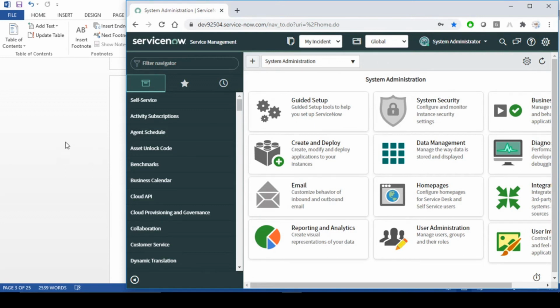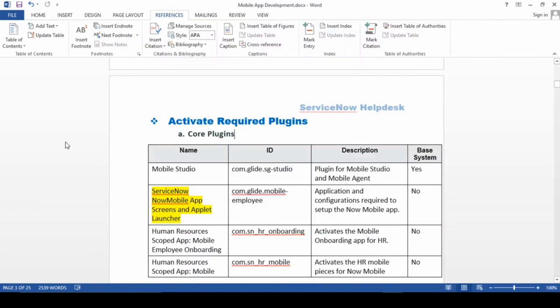Guys, in this video, we will see what plugins are required to work on the mobile application. Let's say we have three mobile applications as of now published by ServiceNow, right? If you want to work on the Now Mobile, what plugins are required for that? If I want to work on the mobile agent, then what are the mandatory plugins which we need to enable? That we will see in this video.